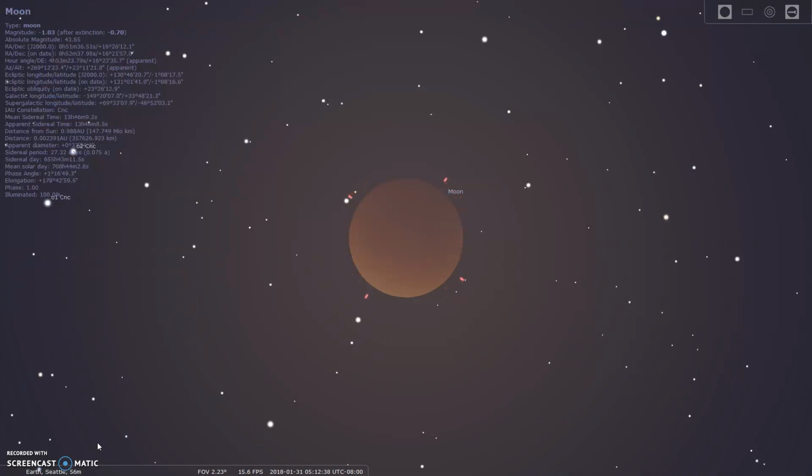So now we've seen the eclipse from the point of view of the Earth. We've seen the eclipse from the point of view of the moon. What does the eclipse look like if you're standing on the sun? And of course, people can't stand on the sun, but we can pretend that we can because we have a simulator and we can stand anywhere.